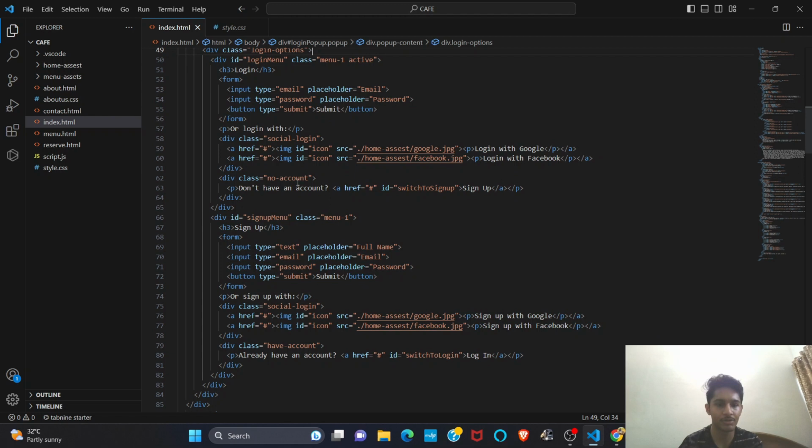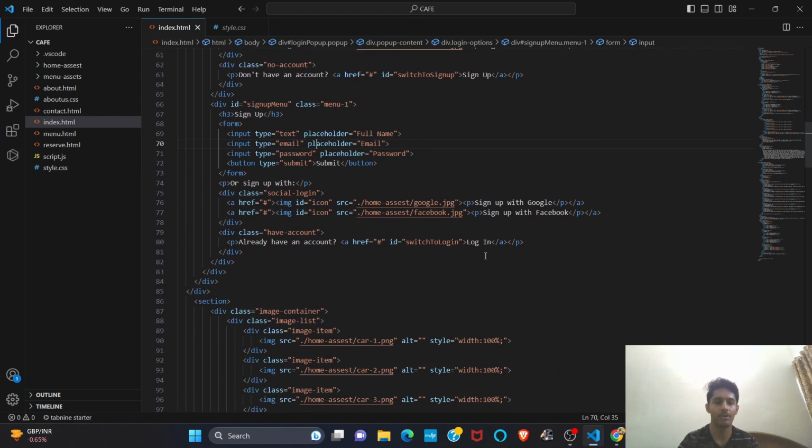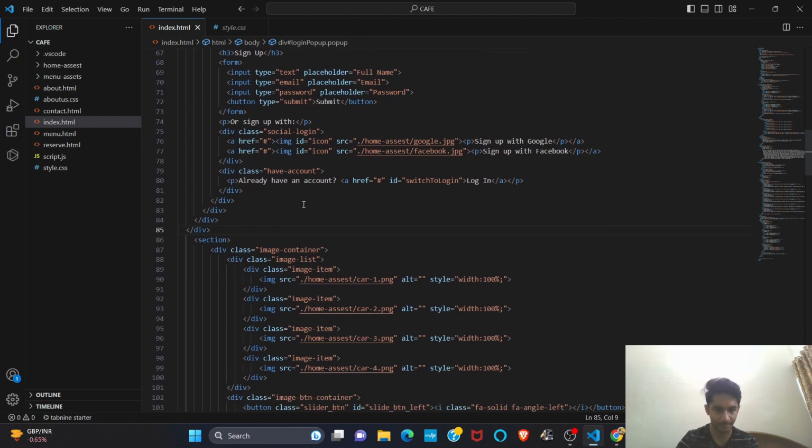And then moving on, if you don't have an account, we have created the sign up menu over here with another division, and we have placed input text for email, password, and submit. So the form ends over here. Or you have sign up with social login, that is sign up with Google and sign up with Facebook. And if you already have an account, you can just switch to the login page. And over here, the login division container ends.